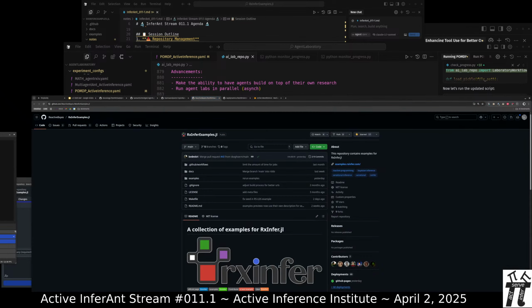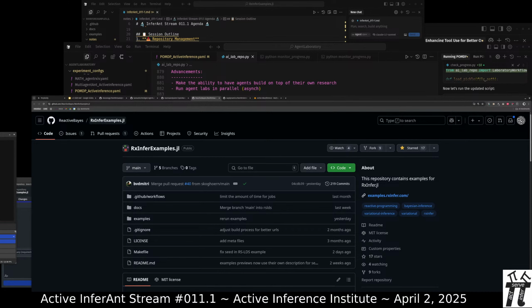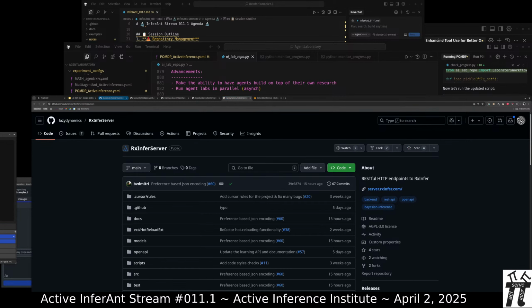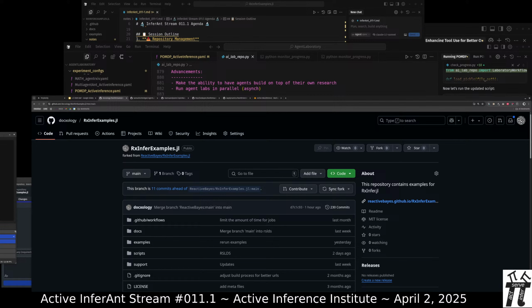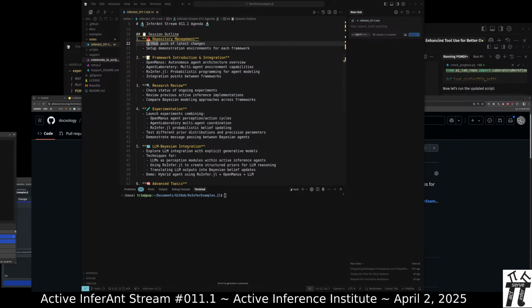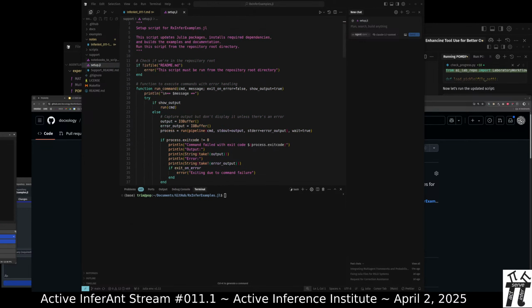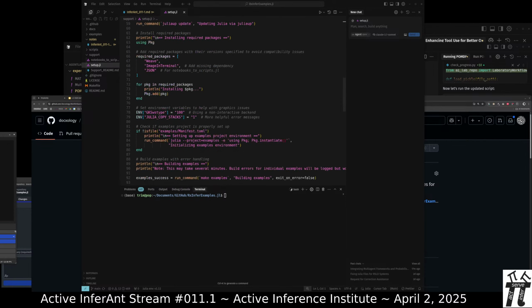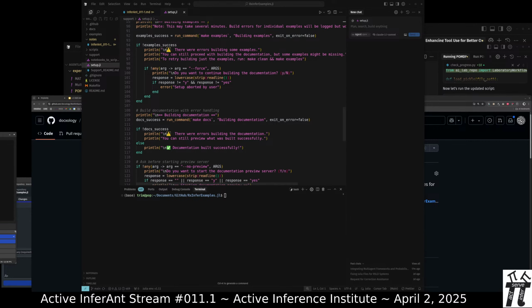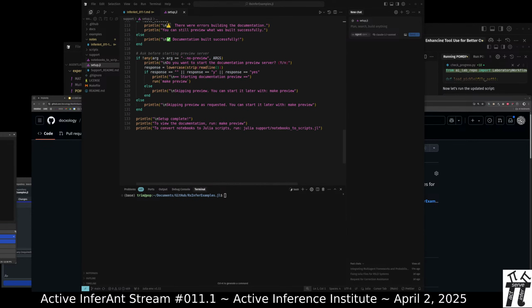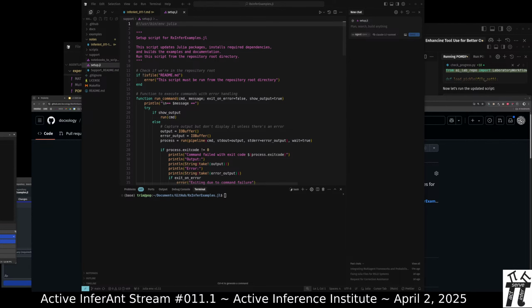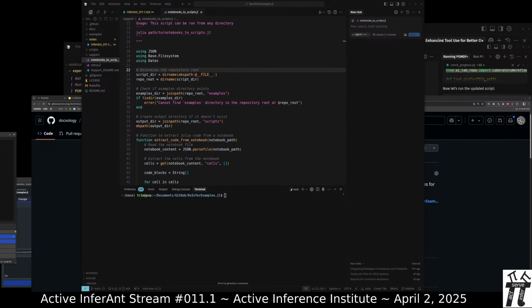So the RxInfer examples repo is maintained by the Reactive Bayes organization, Lazy Dynamics fellows. And what I have in the doxology fork is another folder called support. And right now it has two scripts. There's setup.jl, which is at least a starting point for setting up the packages, and gives a scaffold for adding other packages that you might want to install or something like that. And then importantly, the notebooks to scripts script.